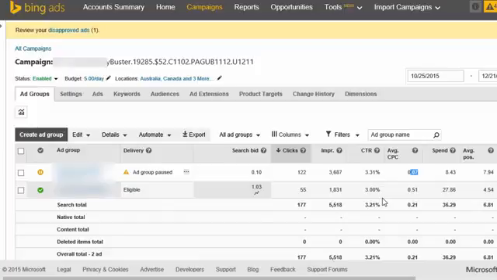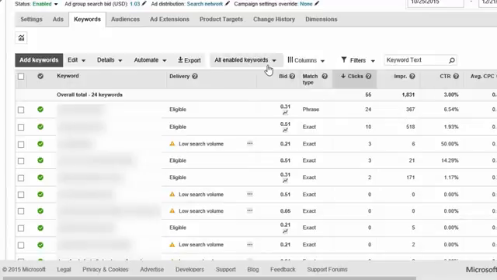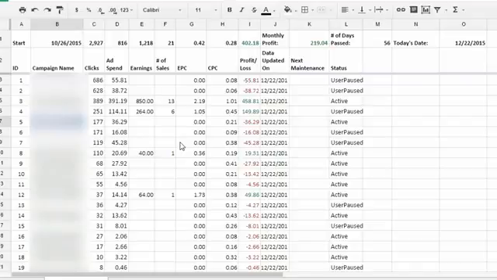Let's click into it. So again, if you have a bunch of paused keywords, you can select All Enabled Keywords here to only show enabled keywords. And if we look at the balance checks spreadsheet, we know that this campaign has generated no sales, right? And the overall CPC is 21 cents.